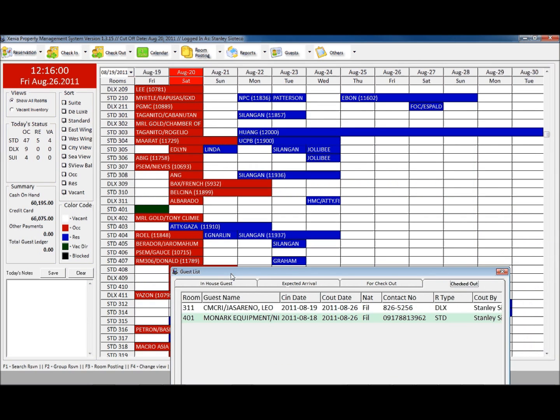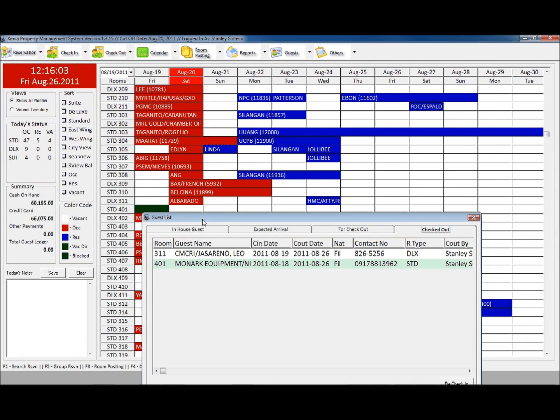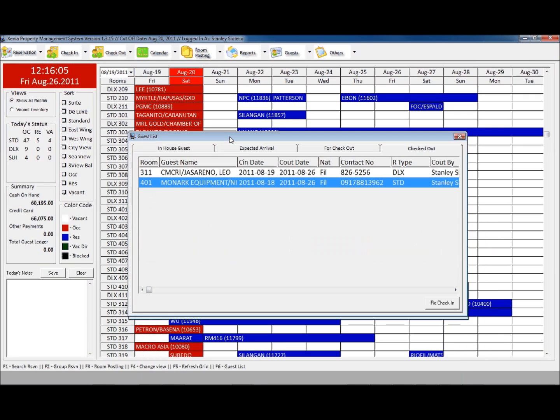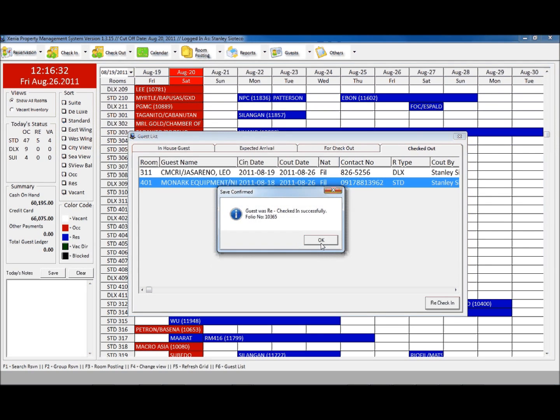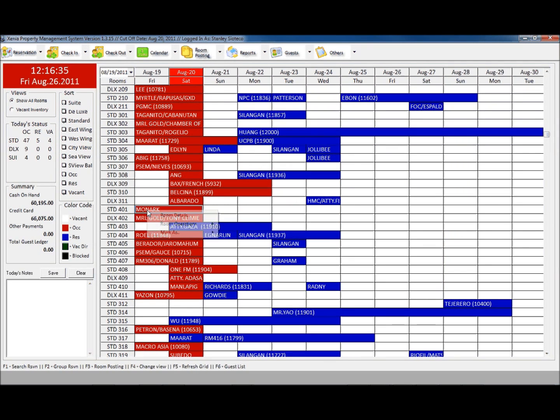folios. Okay, let me demonstrate this. For example, 401 already checked out, right? Okay, for example, you accidentally check it out, or you need to recheck in the guest because there are additional charges, or you made a mistake, or somebody made a mistake, so you have to recheck in the guest to correct that mistake. Or maybe after checking out, they forgot they're staying for 2 nights, or for whatever reason you may have. You click this one, you click recheck in, you click yes. So that's 401, and there's 401 again. See? Same.